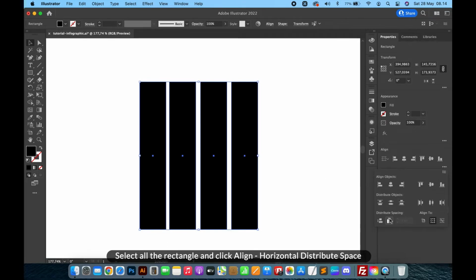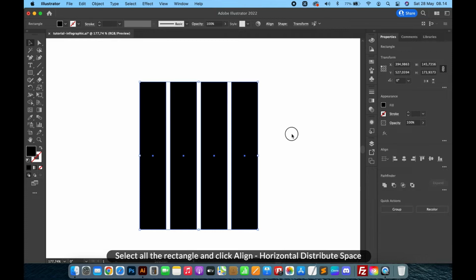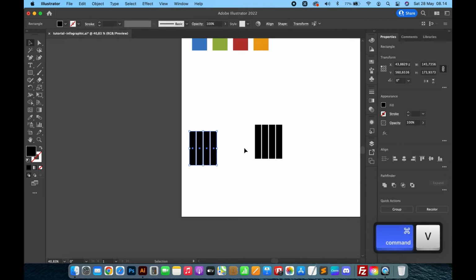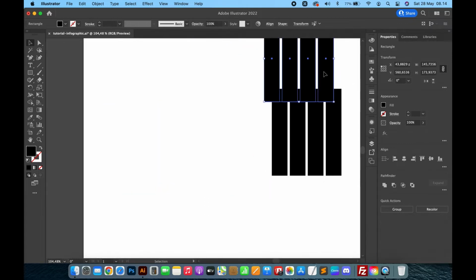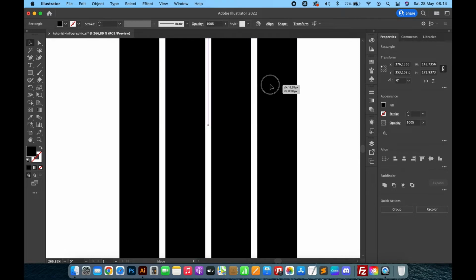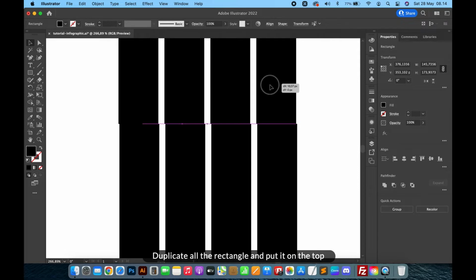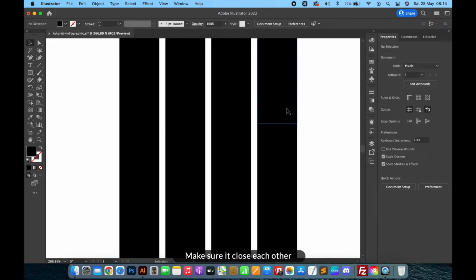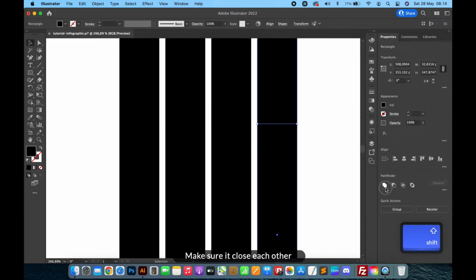Select all the rectangle and click Align Horizontal Distribute Space. Duplicate all the rectangle and put it on the top. Make sure it close each other.